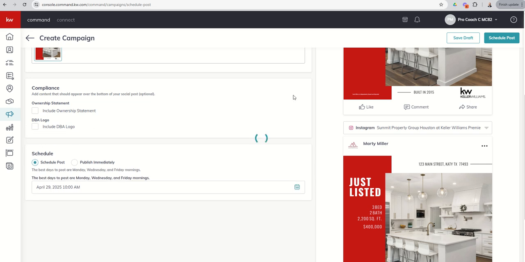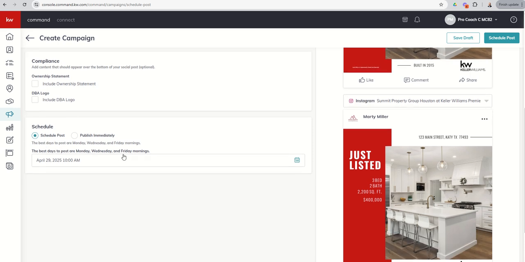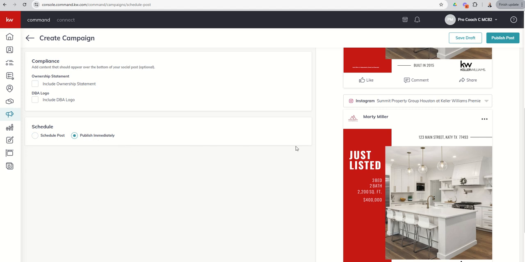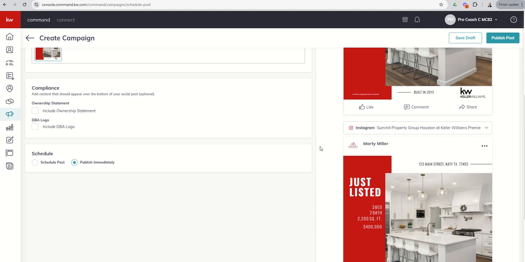In this case, we have a generic DBA logo here. We already have a logo on the design, so if your DBA logo is included in your design, then you don't necessarily need to include it twice. Finally, you've got the ability to schedule this post or post it immediately. If I choose publish immediately, boom, it's gonna hit my Facebook and my Instagram here within a matter of seconds.